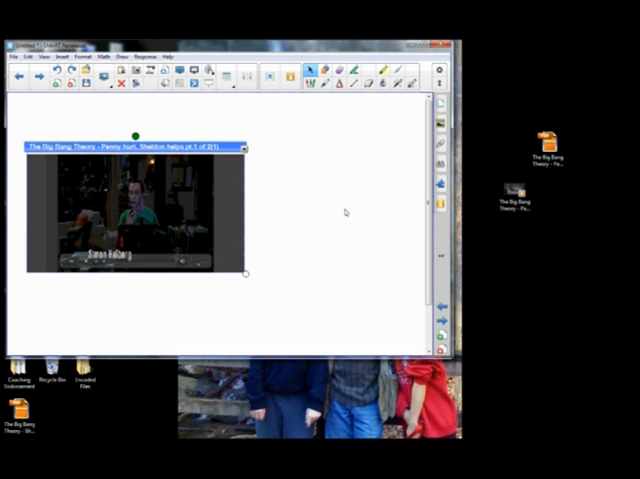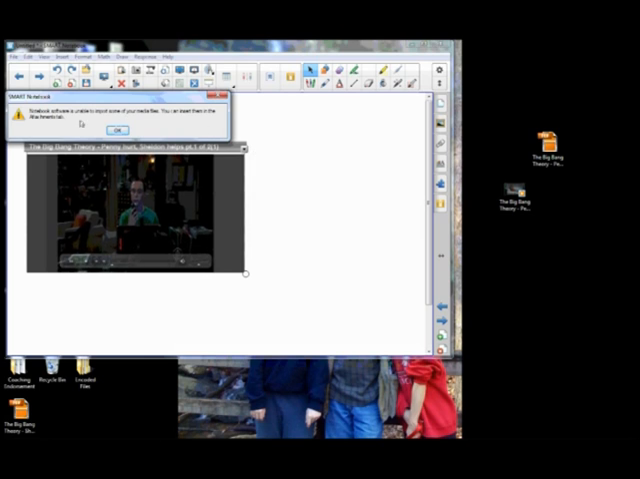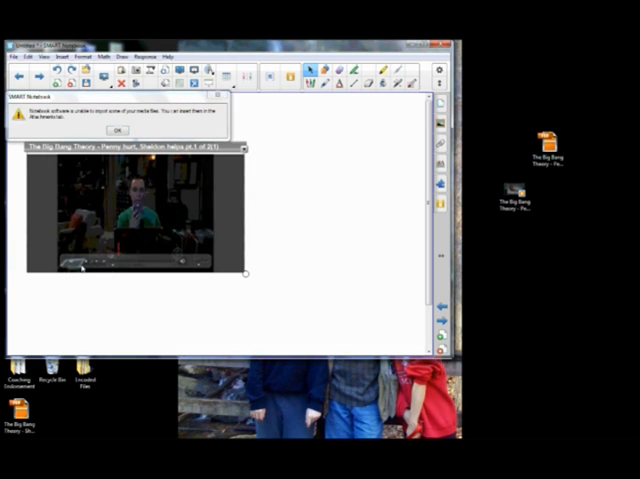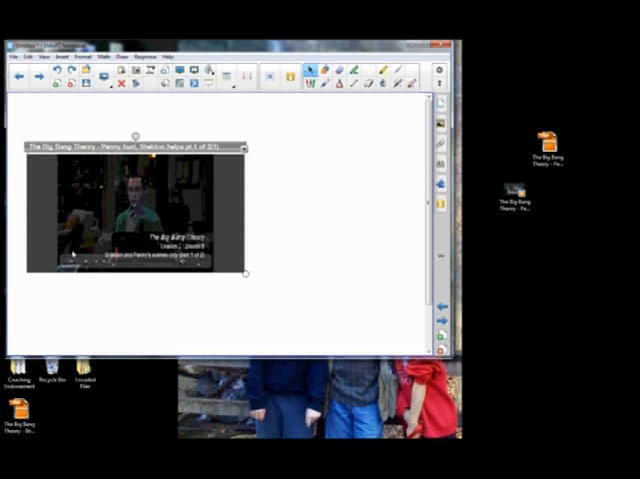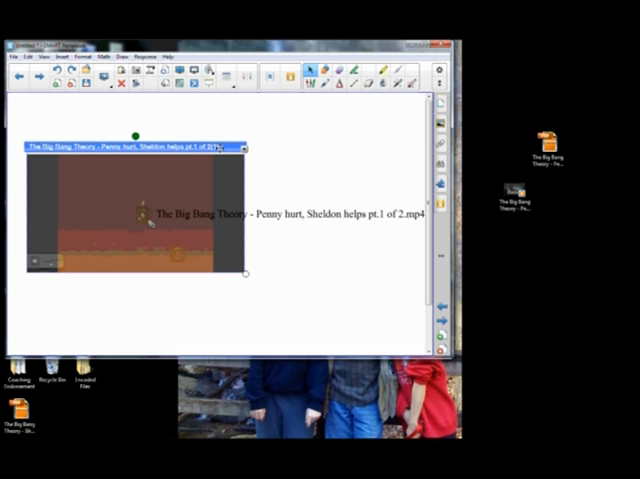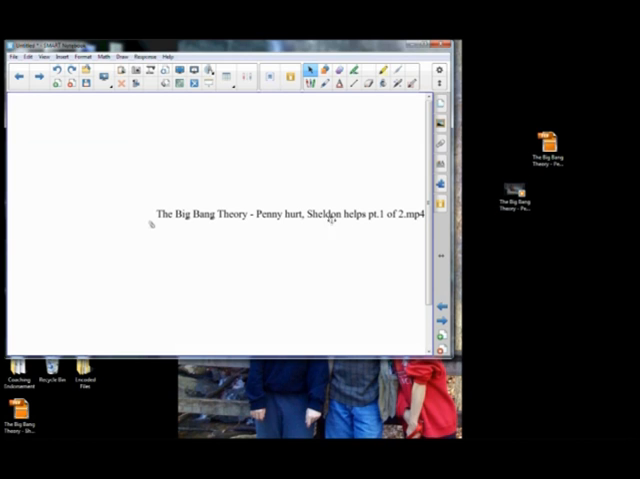Now here's the MP4. Watch what happens. See how I got that message? So what I'm going to do is I'm actually just going to move this FLV file out of the way. I'm going to delete it. And what's left is the MP4 file.